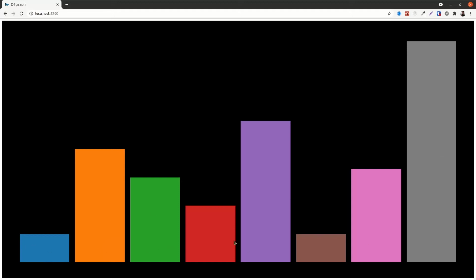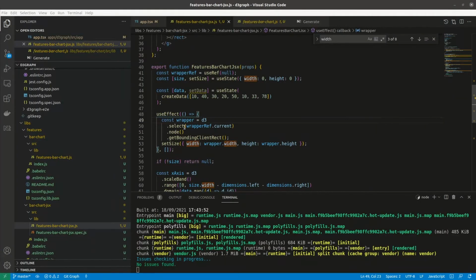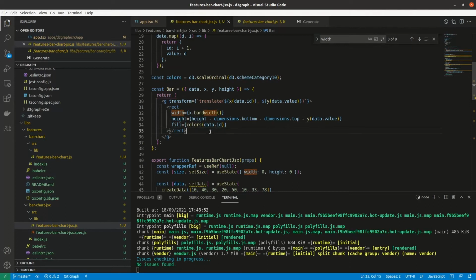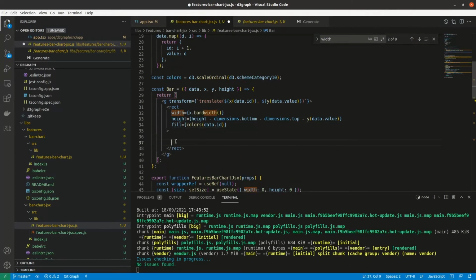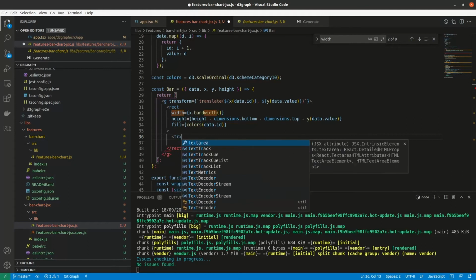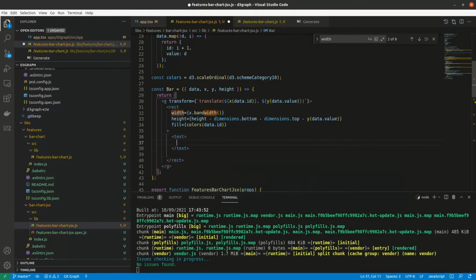At least the bars are here. I want to add the text above the bars with the value itself, so it looks like before. Within that rectangle, I will create a text element that will have that value. But I could just write text, but I want to style this text, so I prefer to do it with StyledComponents.